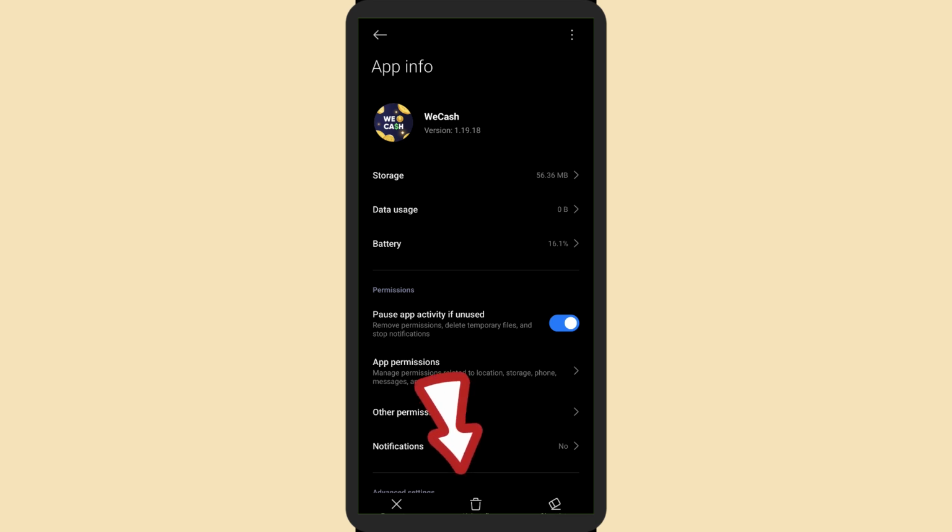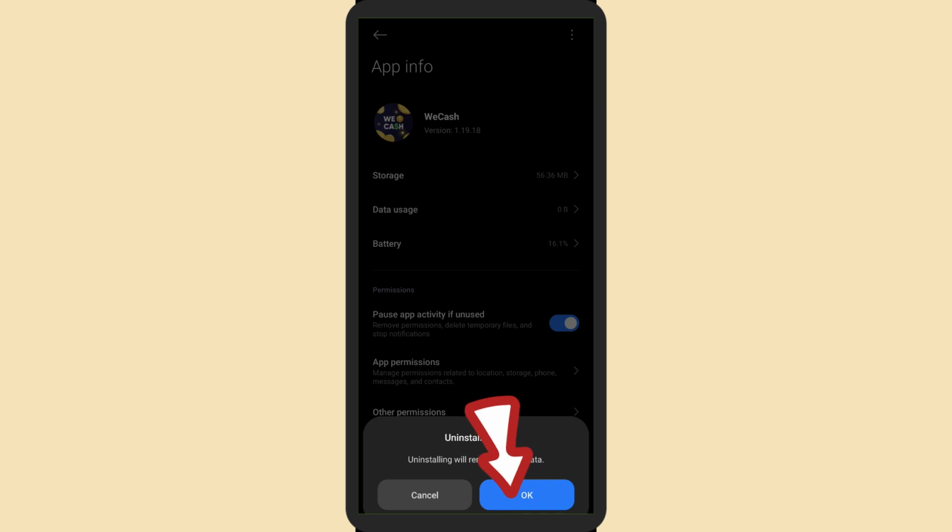Simply tap on the middle option called uninstall, then tap on OK to confirm your decision. And after a few moments, the WeCash app will be uninstalled from your device. And it is that easy.